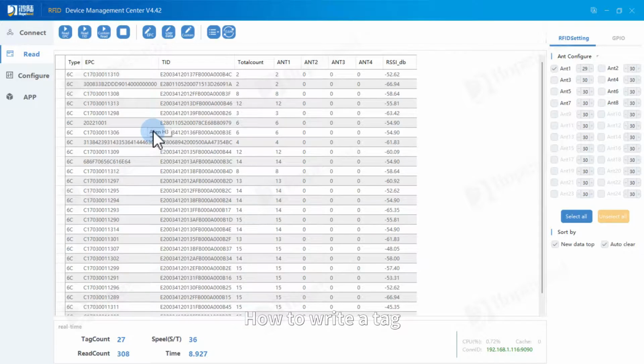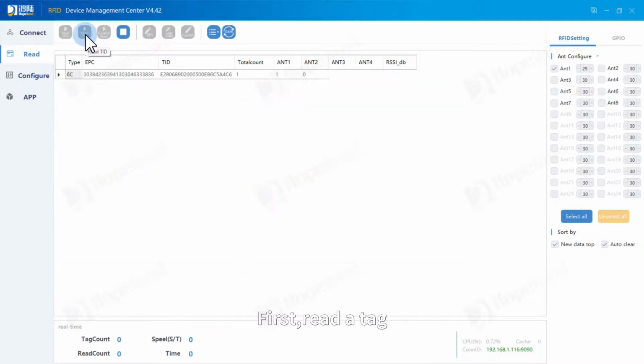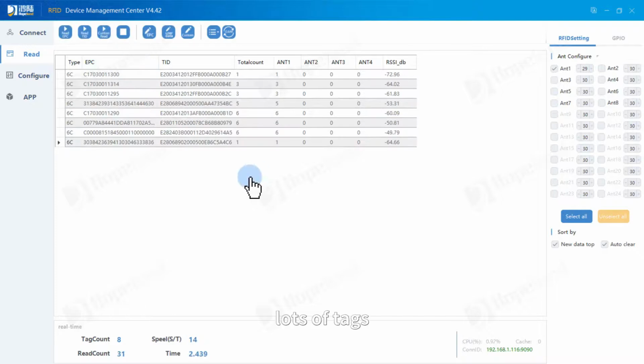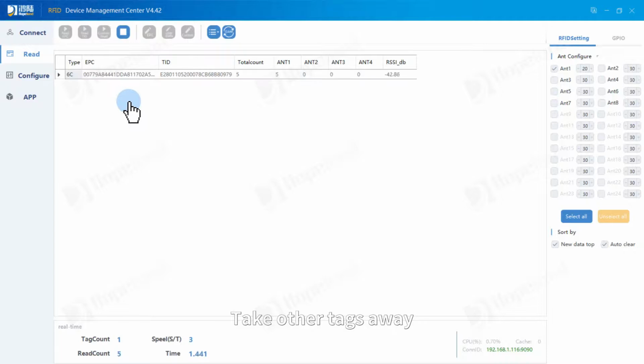How to write a tag? First, read a tag. Lots of tags. We can set the power lower. Take other tags away. Select this line and click this button.